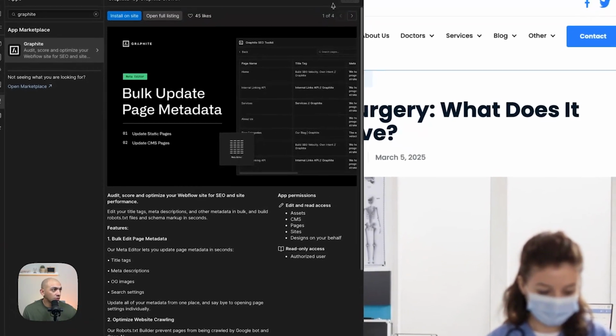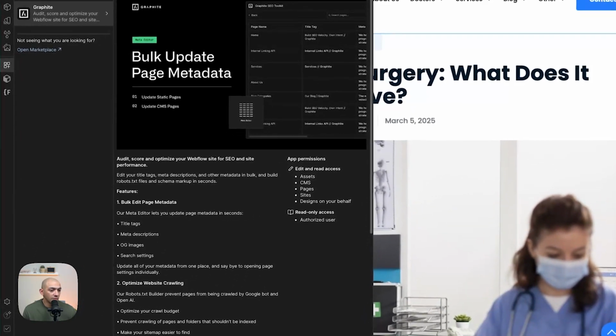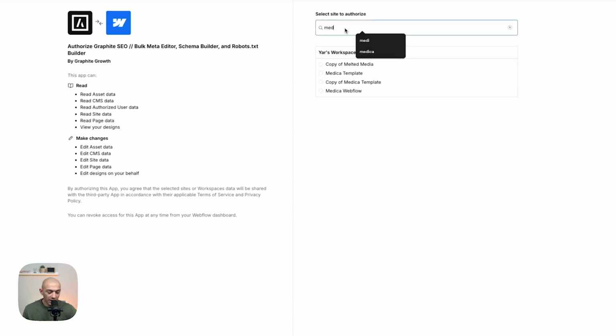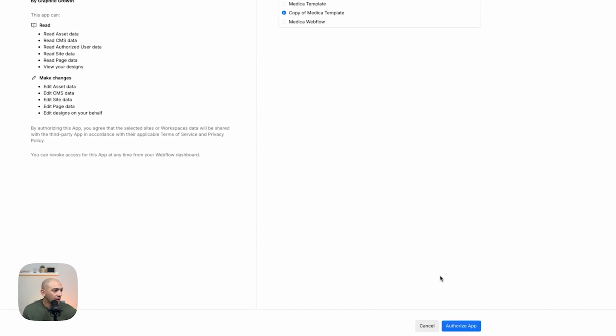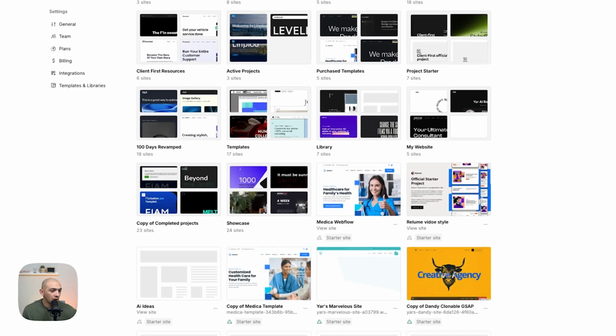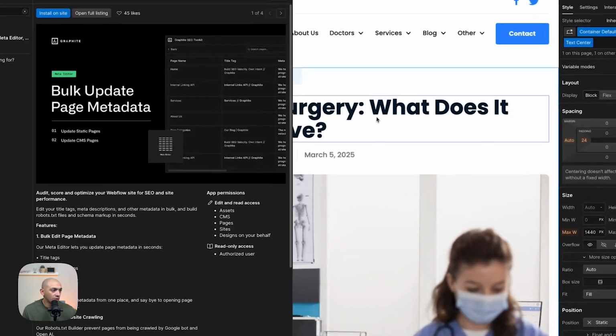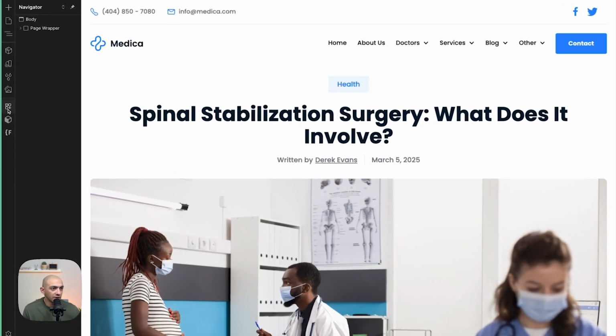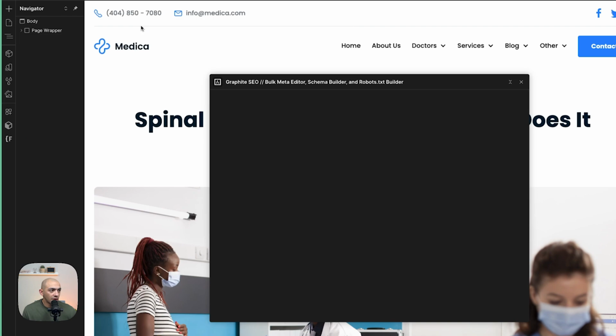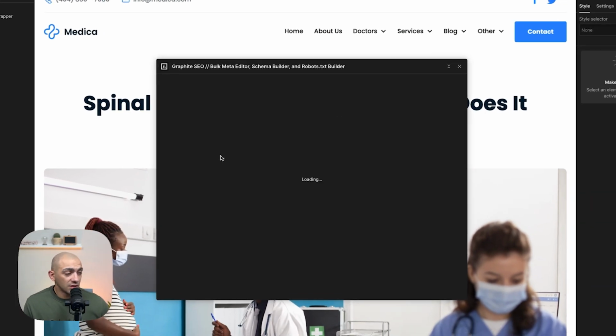So if we go back to this project, it's called Medica template. I'm gonna just add, I think it's copy of Medica template, and I'm gonna add Graphite to this site. And now that it's authorized, I can go back to my project, I can refresh, and I can start using the Graphite app. So we launched the Graphite SEO app, and as you can see, it's a pretty cool app.